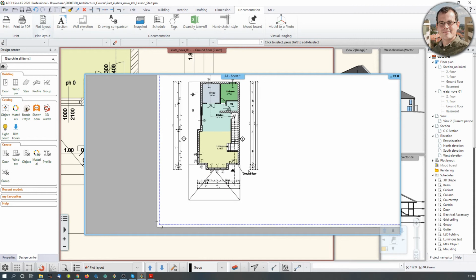But this works with all kinds of changes. The software is not going to update the plot layouts or the views by itself, because that might take too much time. If you keep on changing things, you can do it at will on demand.